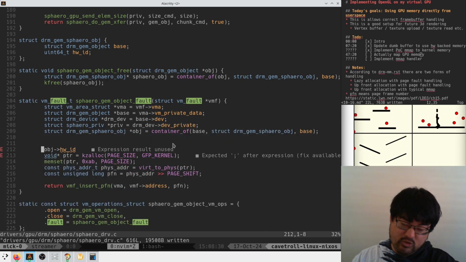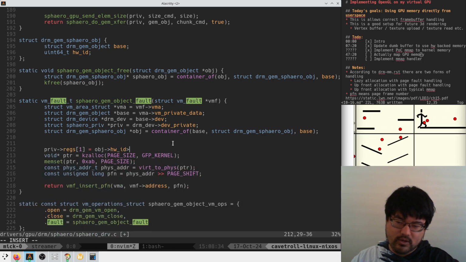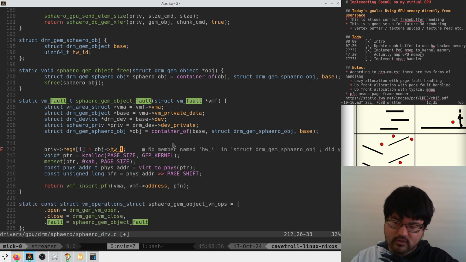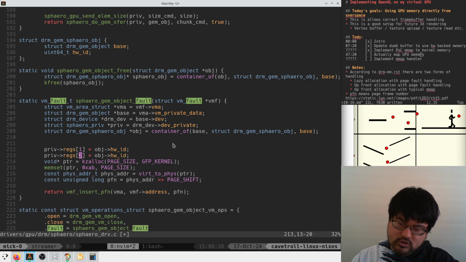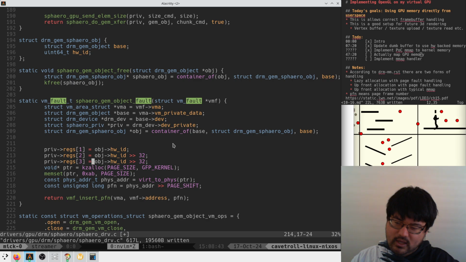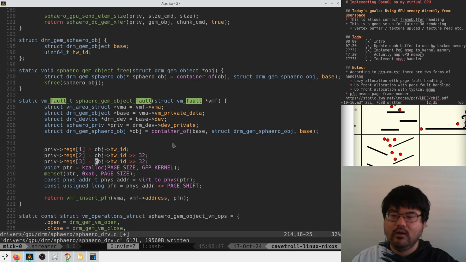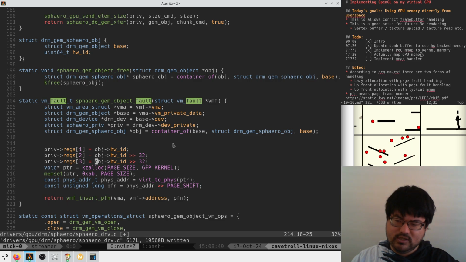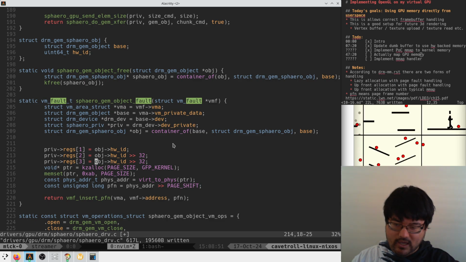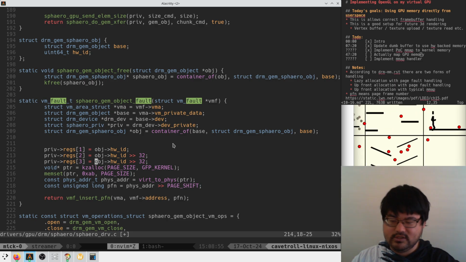So now we should be able to go like priv regs 1 is equal to object hardware ID shifted like this. 2 is this shifted right by 32. 3 is going to be the size that we are mapping. However, this is just always one page. So it's actually the offset. It's the offset. So what is our offset?